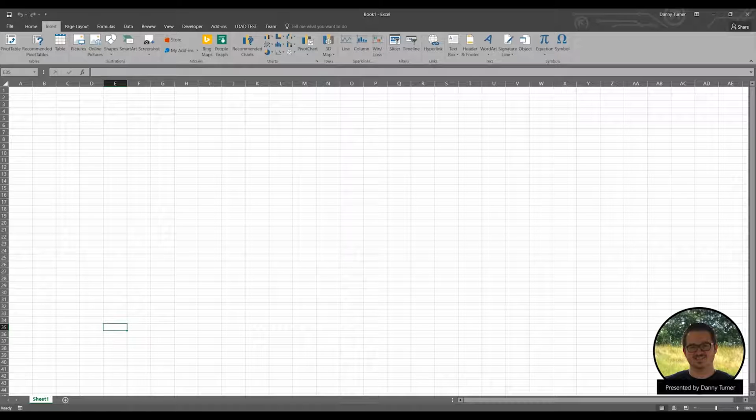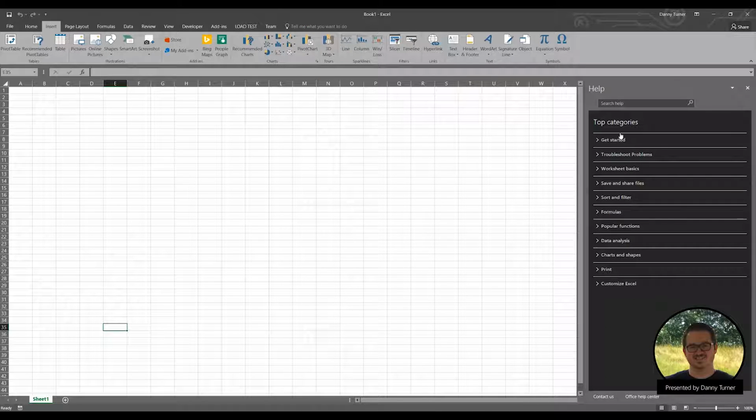The benefits to Tell Me is you can search for help, you can find commands on the ribbon, and you can also suggest commands. So let me show you an example. I'm going to go to Tell Me what you want to do, and I'm going to type in print. I can insert a command like help and hit enter and be able to find a bunch of categories on what to do next.